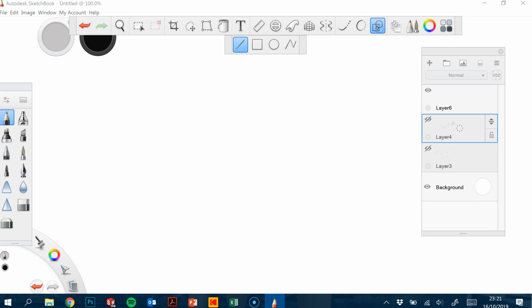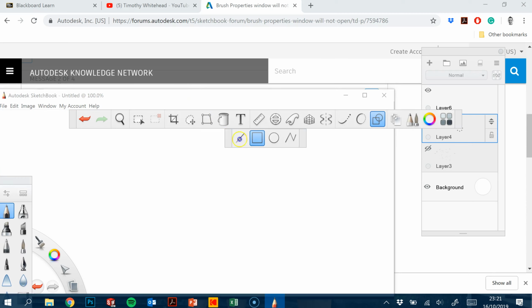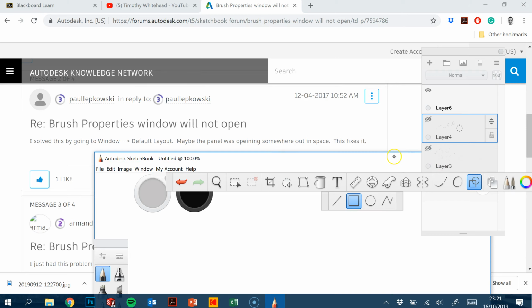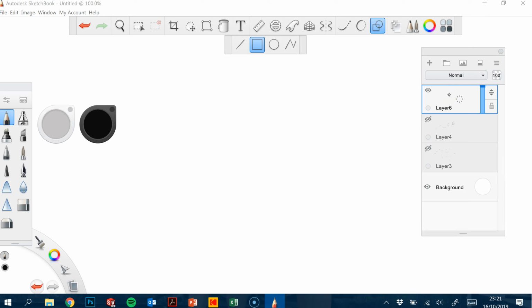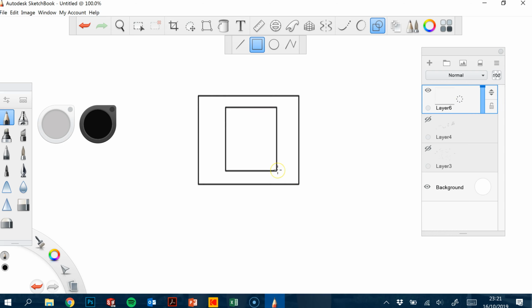Next one, we've got some shapes. Pretty obvious. We can draw some shapes. Make sure you're clicked on the correct layer, by the way. Make sure your layer is blue, otherwise it won't let you draw on it. We can draw some pretty basic shapes if we want to. There.